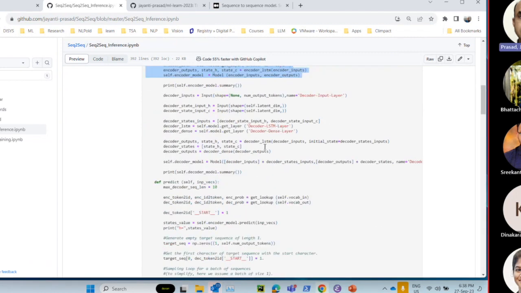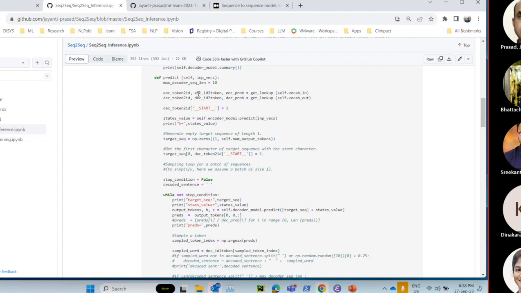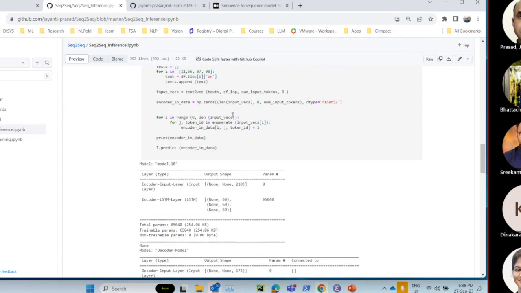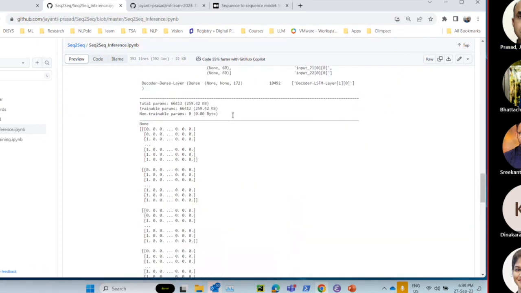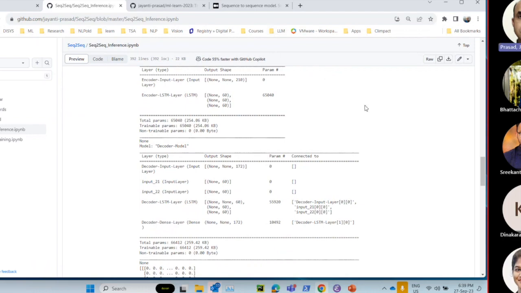Once I have the encoder and decoder, I have a function called predict. It will take input vectors, and using the encoder and decoder, from the encoder it can create the memory state, and from the decoder I can get the output.